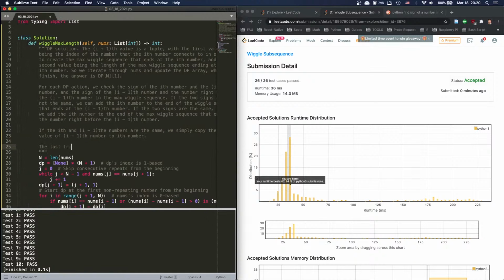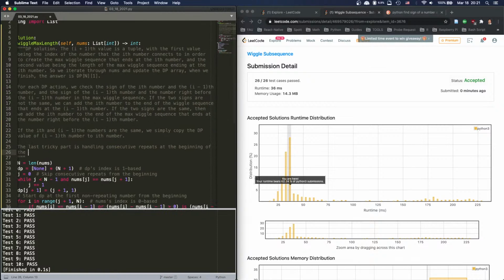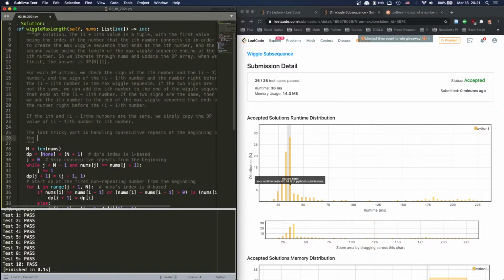The last tricky part is handling consecutive repeats at the beginning of the nums array. We must skip all of them to achieve a uniform solution.